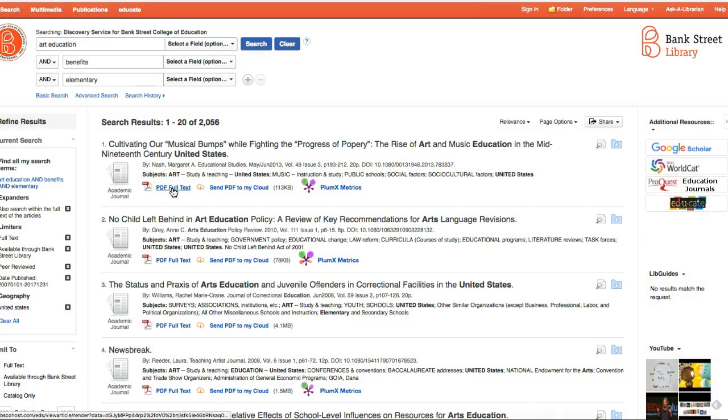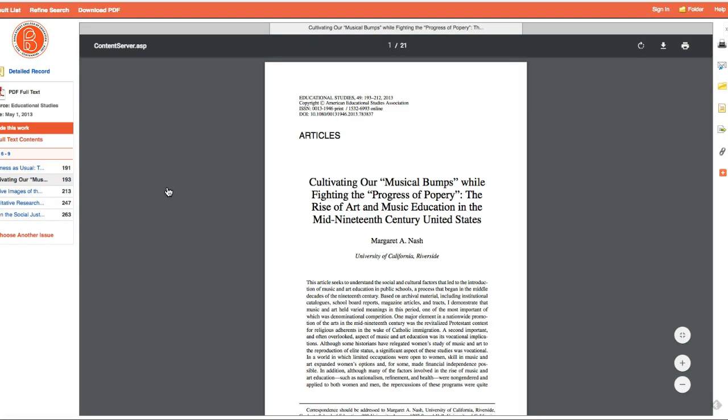If I actually want to look at or print an item or read it, I'm going to just click this, the full PDF full text. Sometimes there's HTML, but PDF is usually preferred because you can see the pictures and you can see the graphs and the page numbers. So it should open up inside your browser. If it's not doing that, come and see us at the reference desk and we'll help you with that.